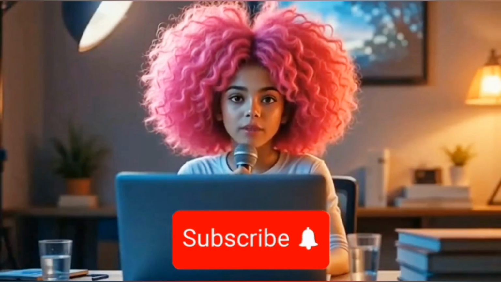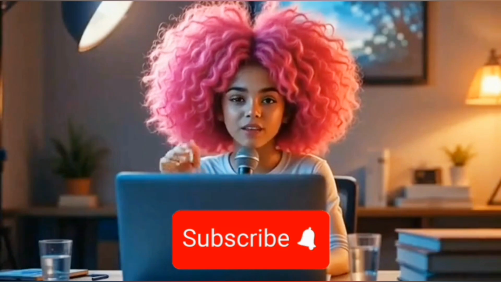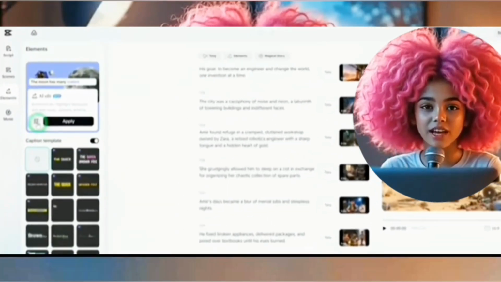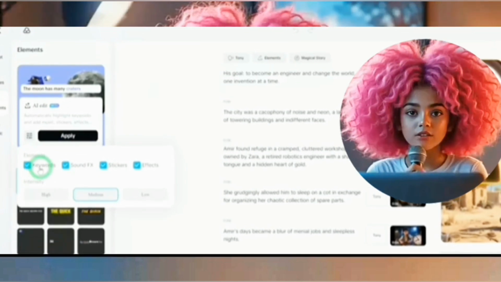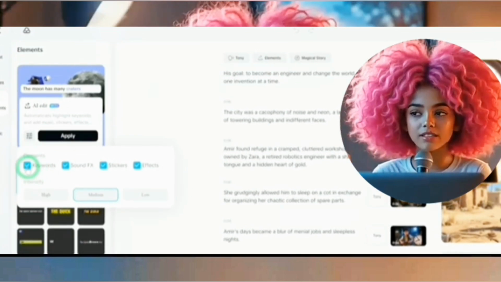Once visuals are in place, it's time for elements. Click on the Elements section and decide what you want the AI to add. For example, you can allow subtitles, transitions, sound effects, or stickers.